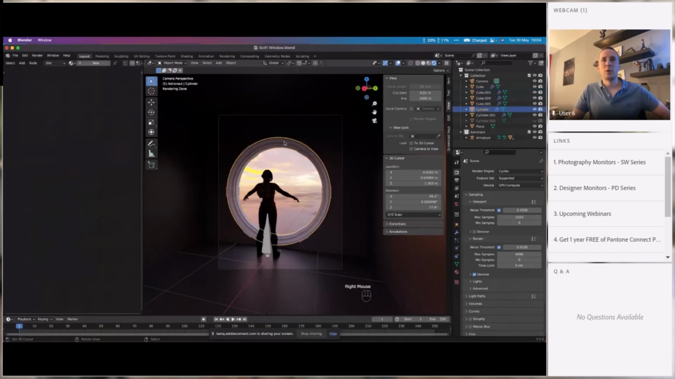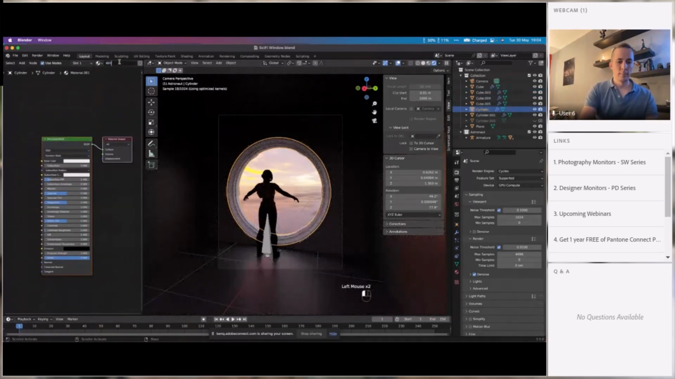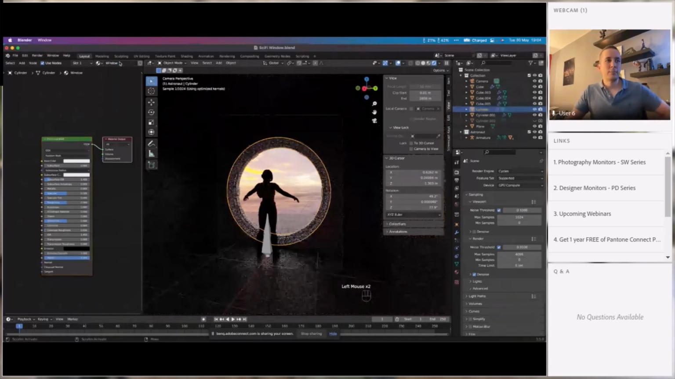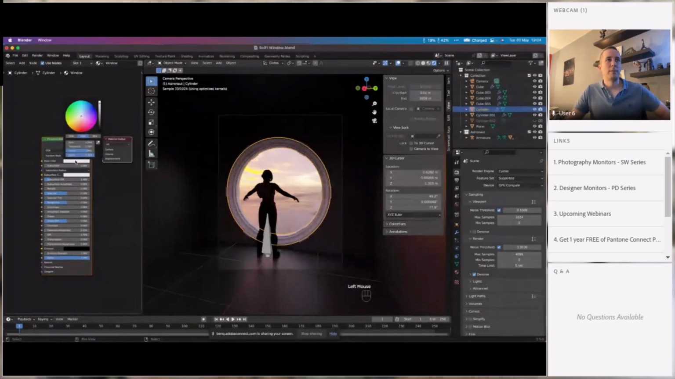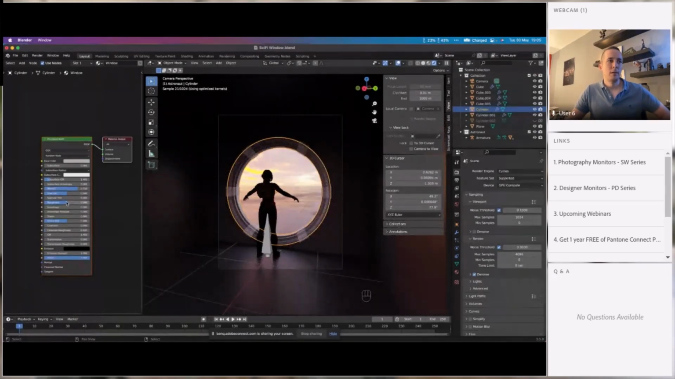I also want this window to have a different material, so I will name it window. And for that, you can do whatever you want. Play with it. You can set any color, but I don't want that. I want to make it maybe like that, and a little bit metallic. Roughness can stay 0.5. We can always change this, so maybe a little bit darker like that.